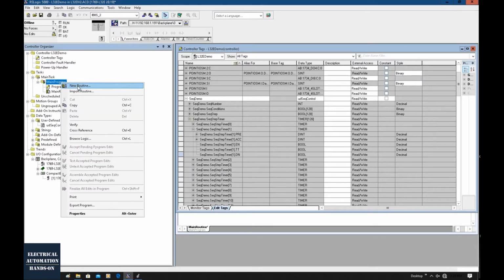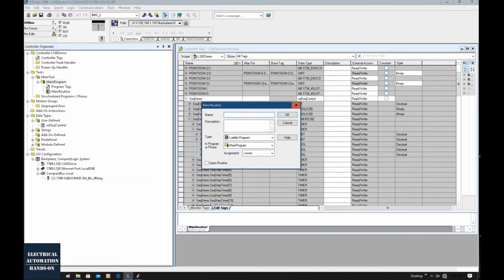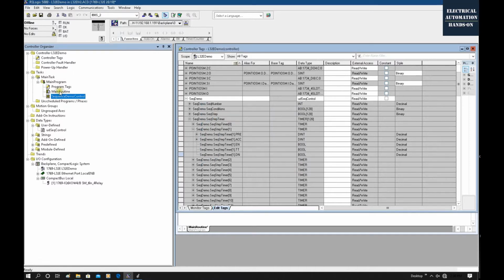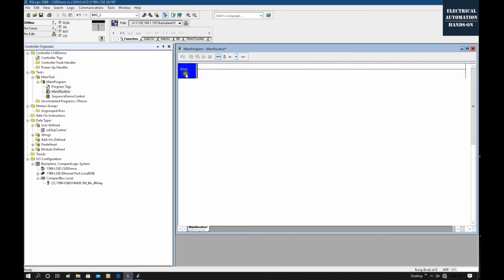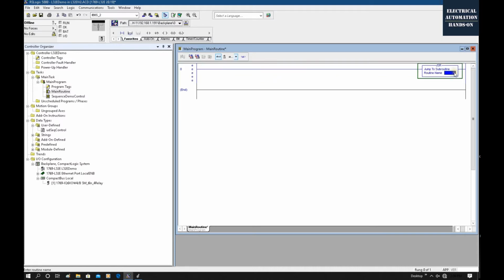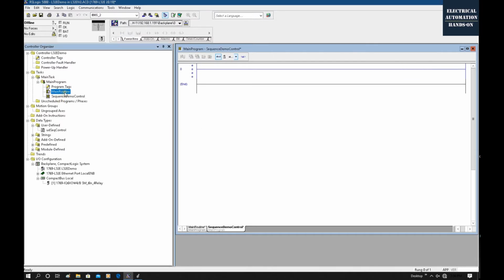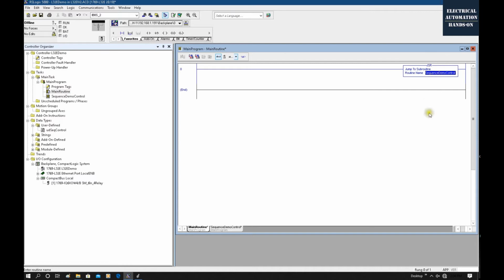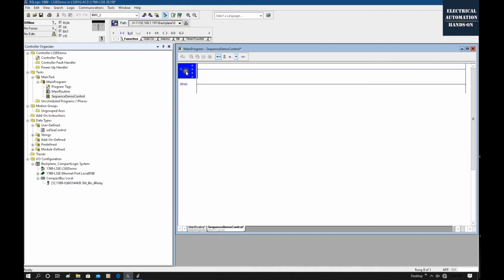Let me create one new routine. We can name it sequence demo control, and we will use ladder logic. Firstly, let me go to the main routine to call this sequence control routine. Type in the JSR, and then call this subroutine, sequence demo control. Okay, let's go back to this sequence demo control, because this is the main routine, and this main routine will call other subroutines. So we will start to program the sequence control within this sequence demo control here.